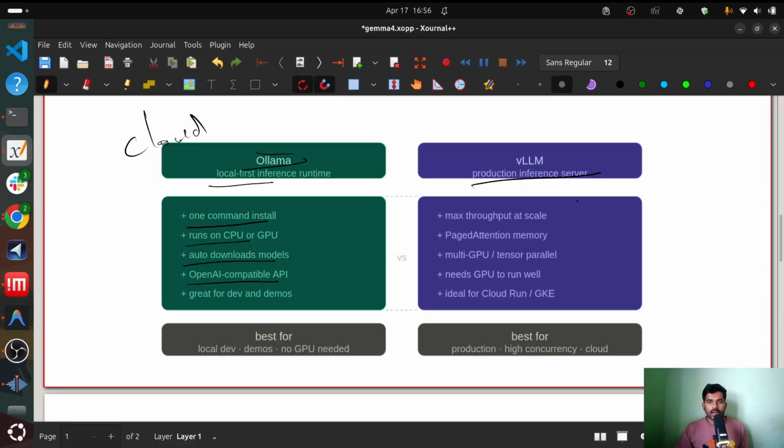At scale means when you want multiple people to use your model at the same time, then it gives maximum throughput compared to Ollama. Ollama is best suited for a single user, but not for multiple users. vLLM is the best for scaling your model. The next one is paged attention memory. In order to explain this concept, I will go to the whiteboard.